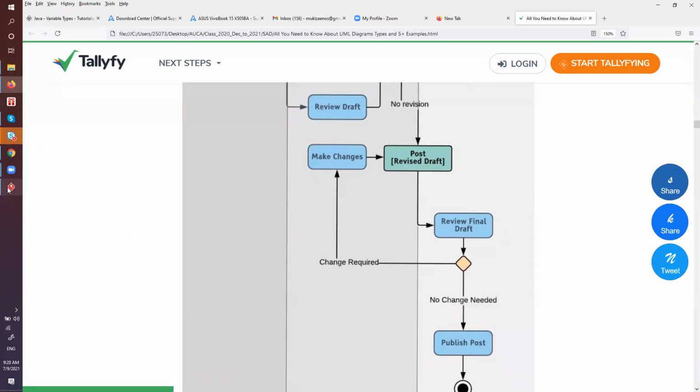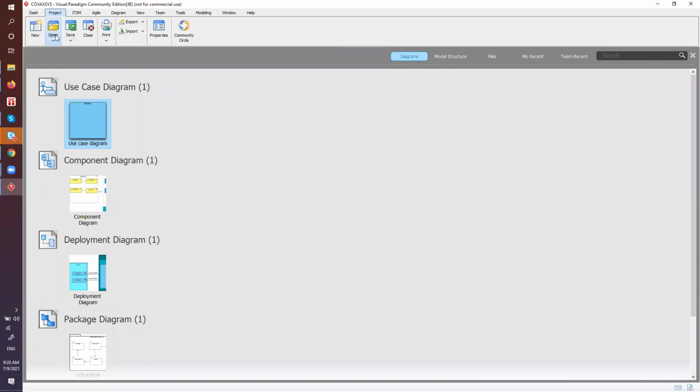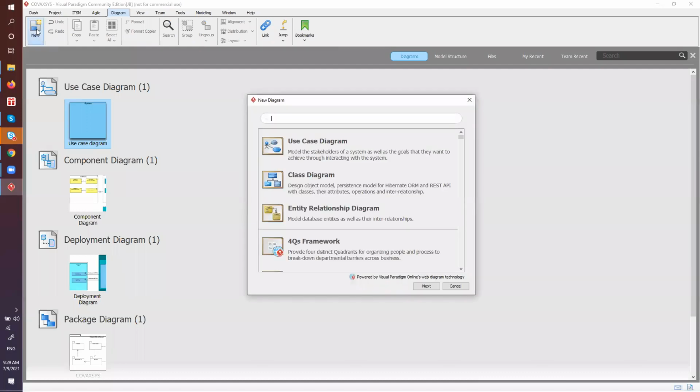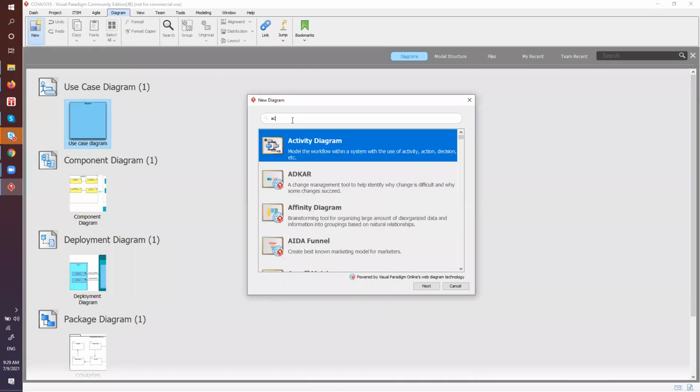So let me open the tool. Do you see my Visual Paradigm? I hope I shared the whole computer, so you should be able to see. Can you see that? Yes, yes, we can. All right.